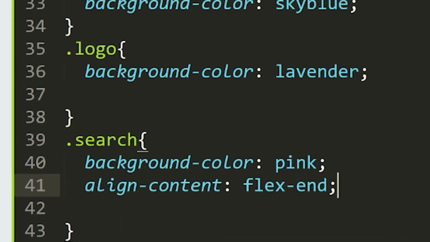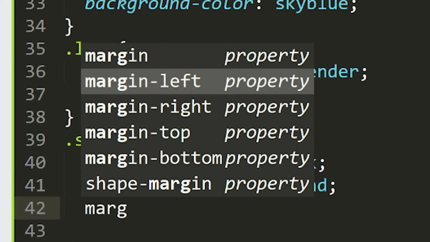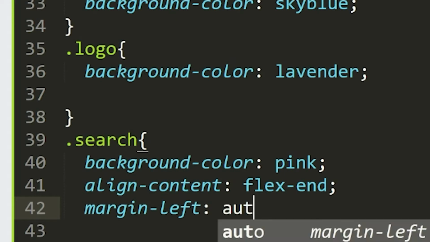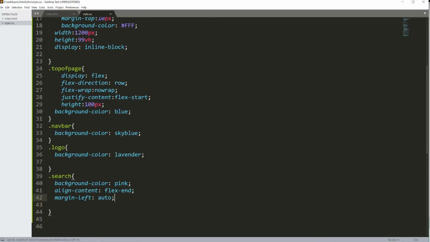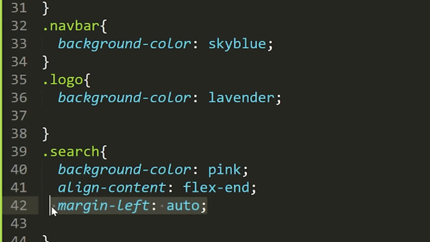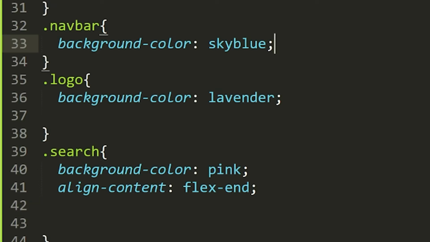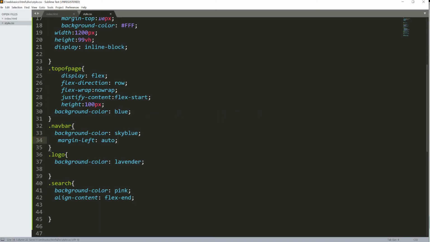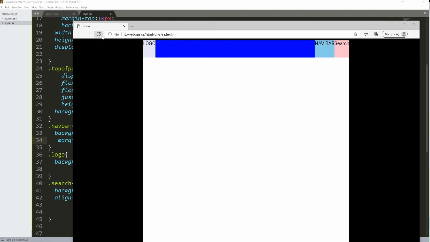Go to the search class and use margin left equals auto. And by adding margin left equals auto, it's going to move the search off to the side. If I want to move the nav bar and the search off to the right side, let me remove margin left auto from search and move it to the nav bar, saving it. And that will move both the nav bar and search off to the right side.